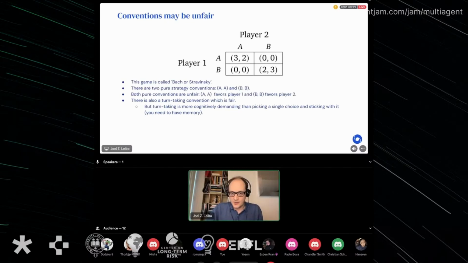Now, here's another thing that can happen. Conventions can also be unfair. So far, the examples I showed were with symmetric games. Here's what happens with an asymmetric game. This game is called Bach or Stravinsky because the traditional way to describe it is to say that we have two players. They both want to go to a concert together, and one player prefers to hear Bach, and the other player prefers Stravinsky to Bach. But both prefer to go together than to go alone to separate concerts. So action A is Bach, action B is go to Stravinsky.